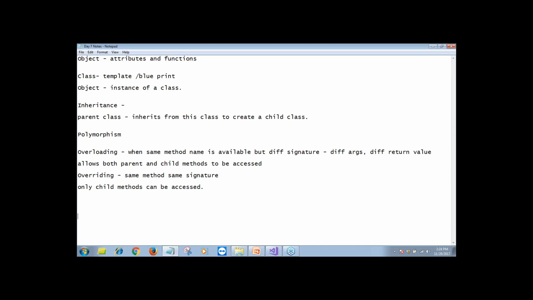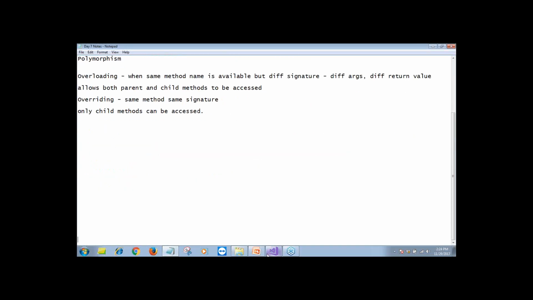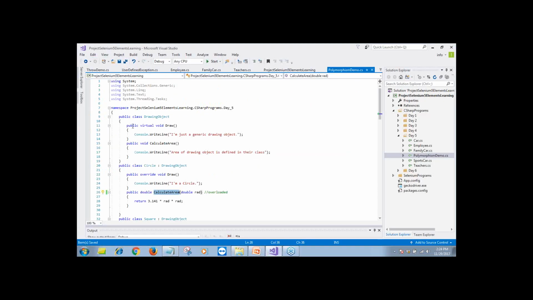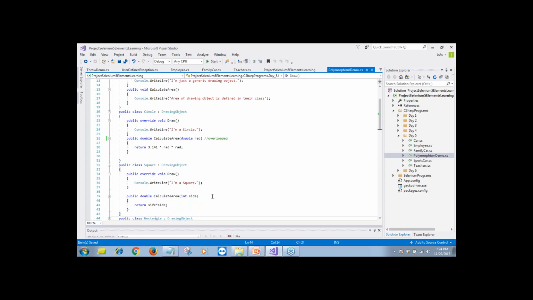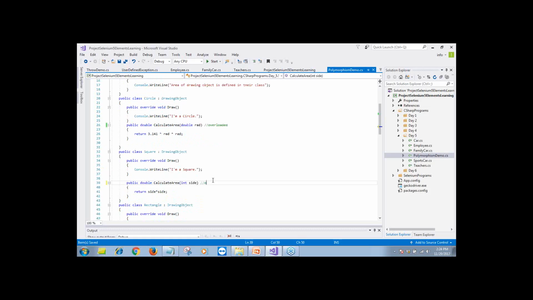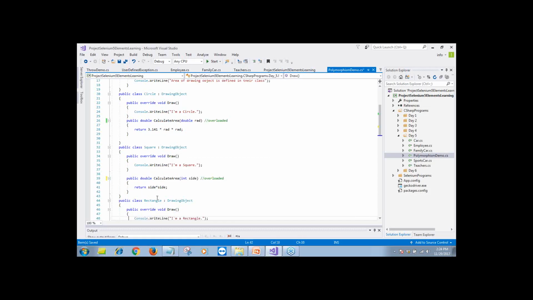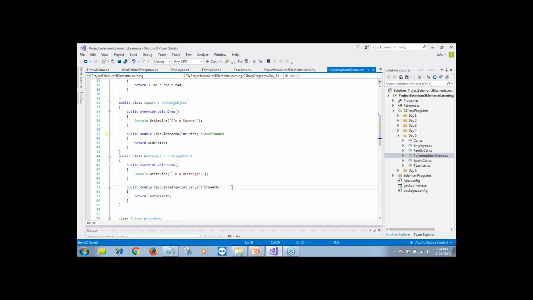Okay. So overloading and overriding. In here this method draw is overridden, and this method calculate area is overloaded. As you can see, this one doesn't take any argument, but this takes an argument. This doesn't return anything, this returns a double value. Then we have another class called square, which is also inheriting from drawing object. This is again overloaded and this is overridden. Then we have a rectangle object which overrides draw and overloads calculate area.